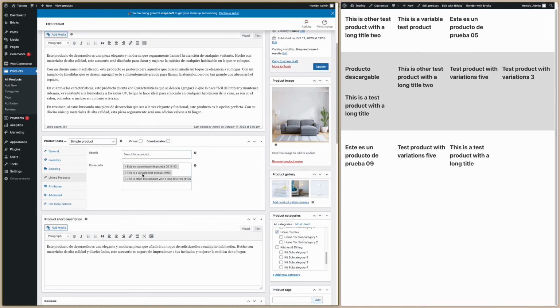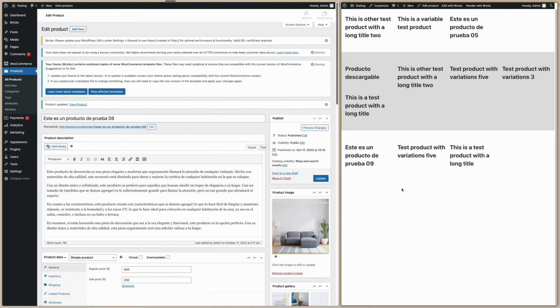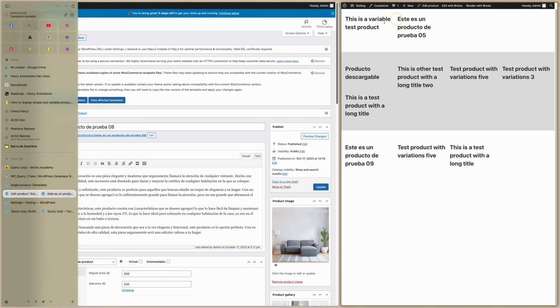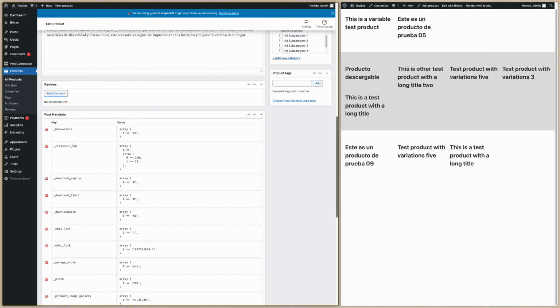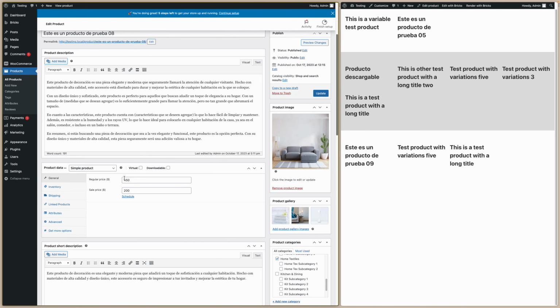Okay, this is a test product from here. This is a variable test product from here, and this is another test product. Okay, and you can add or delete. For example, I will delete this, update, reload, and now you can see that this meta field only has 2 products in the cross sells.